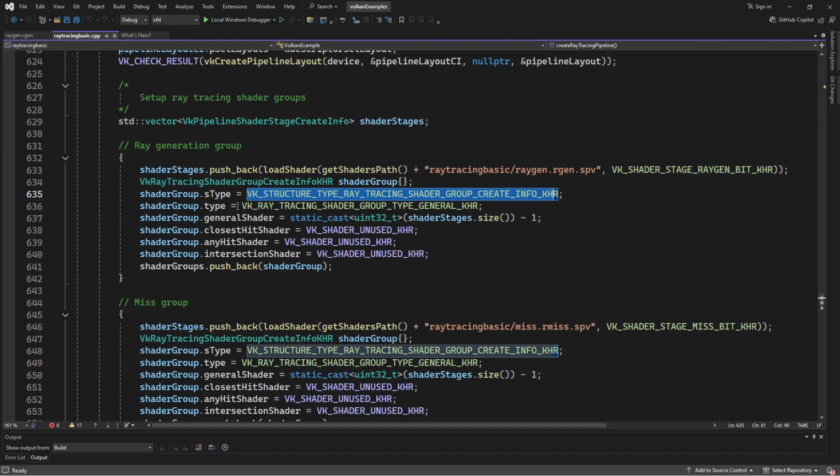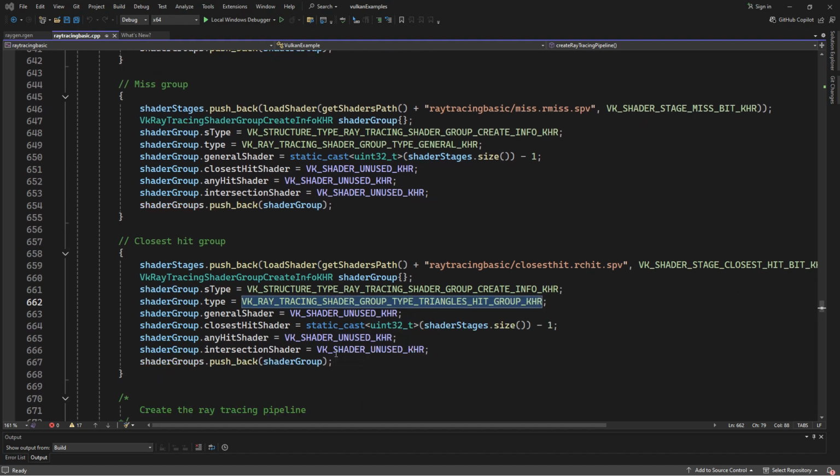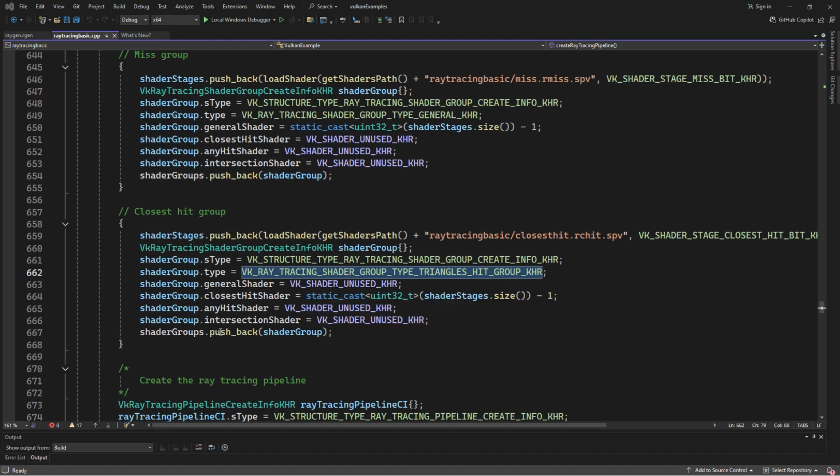The sType is the same, but the type is different. For the RayGen and the MIS group, it's the same, but for the closest hit, the type is VK_RAY_TRACING_SHADER_GROUP_TYPE_TRIANGLES_HIT_KHR. This type specifies a shader group that only hits triangles and must not contain an intersection shader, only closest hit and any hit shaders. You could definitely Google it and put some more energy into what this means, but just know that for this one, it's different. And then we have this vector situation. The vectors are like a queue, and you push them back each time.